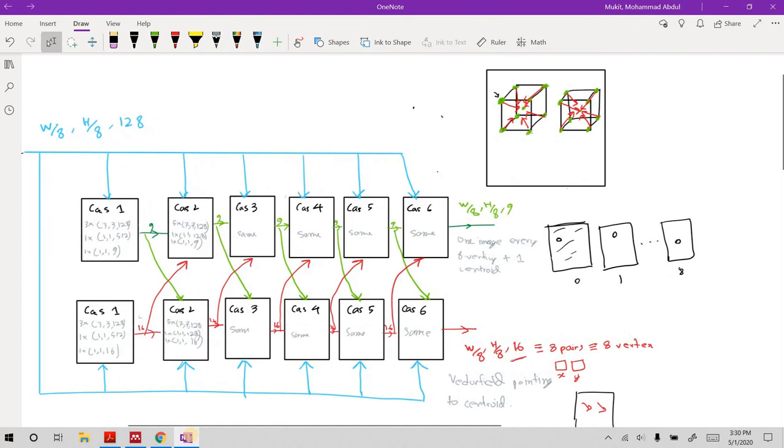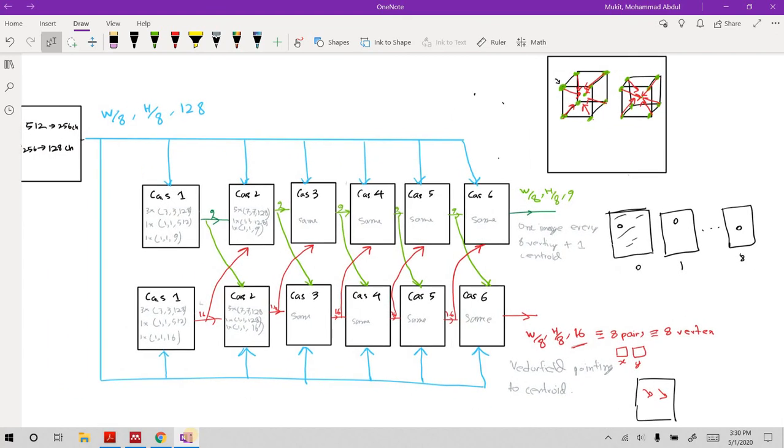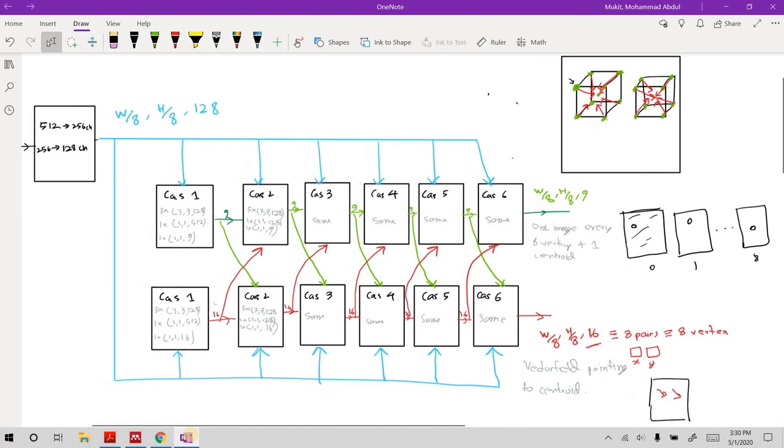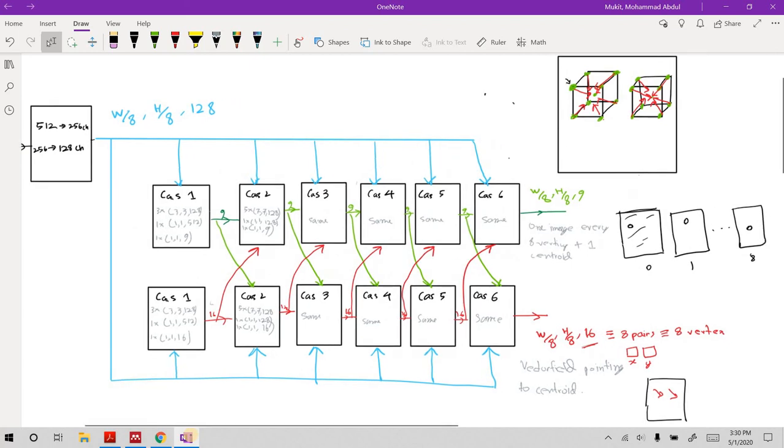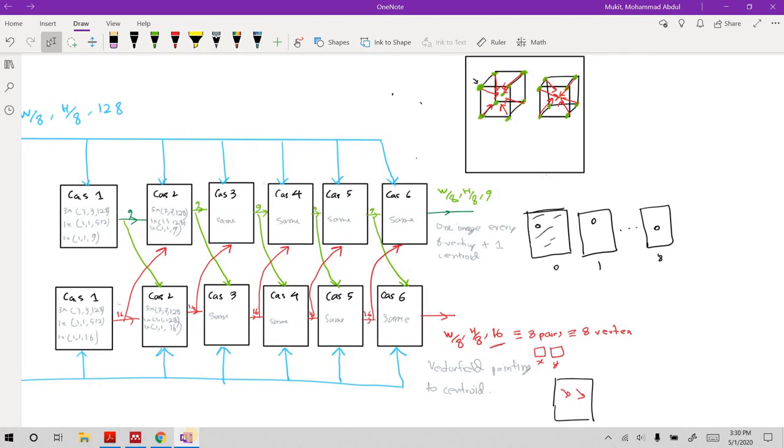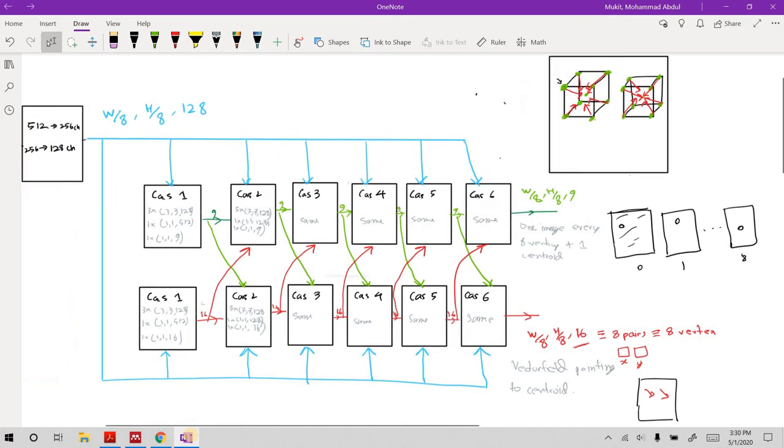Now, one thing I want to emphasize before going into more details: this output is not the only output. I will continue on that in the next video about the neural network architecture.